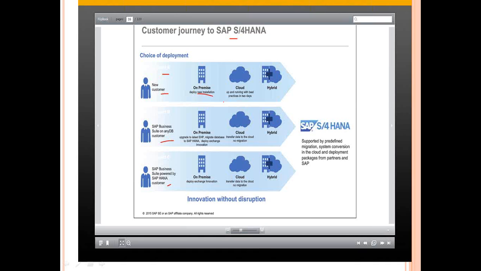On premise you can deploy, on cloud, or a combination. Few modules may be on premise, few on cloud. That is nothing but hybrid. So in all the three cases, we can deploy SAP S/4HANA: on-premise, on-cloud, or hybrid. If the customer is entirely new to SAP, or a customer on regular R/3, or a customer on HANA only, you can migrate to S/4HANA with the three different deployment options available.